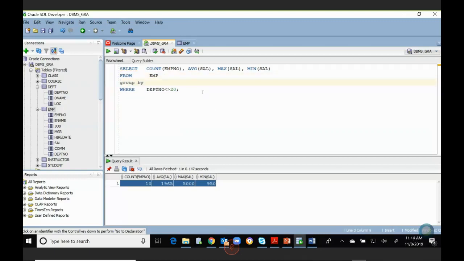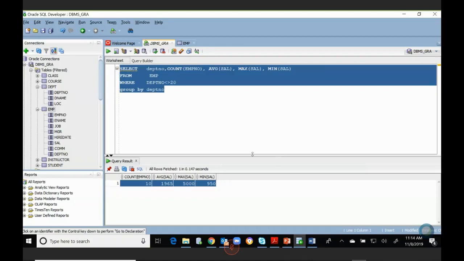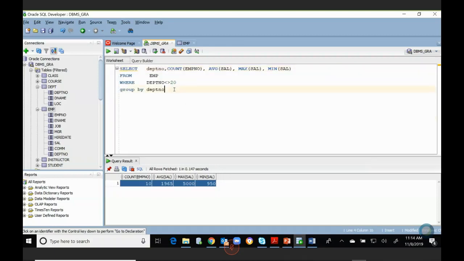So, after where? Oh, I'm sorry. Yes, after where. Group by department number, and then also select that department number. Okay, so semicolon as the period.